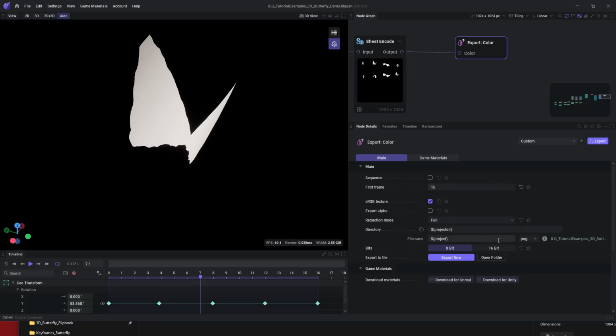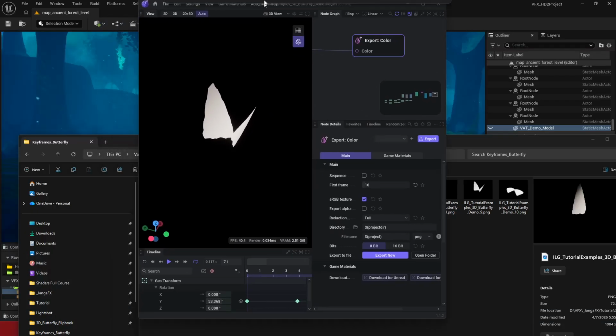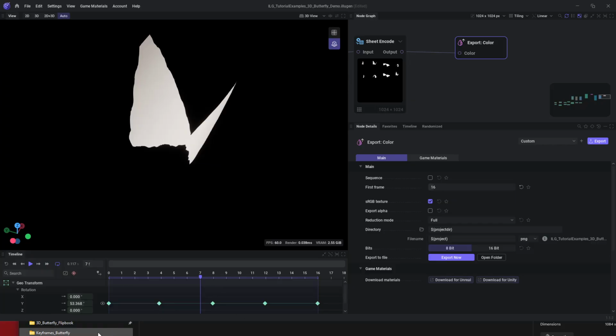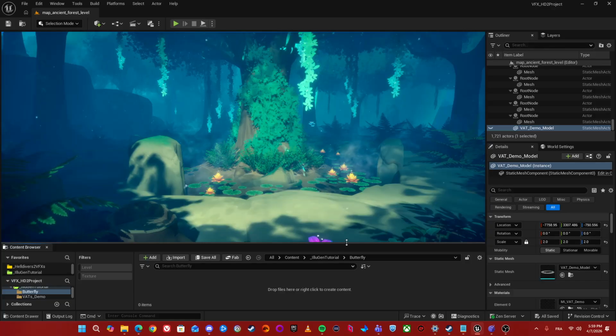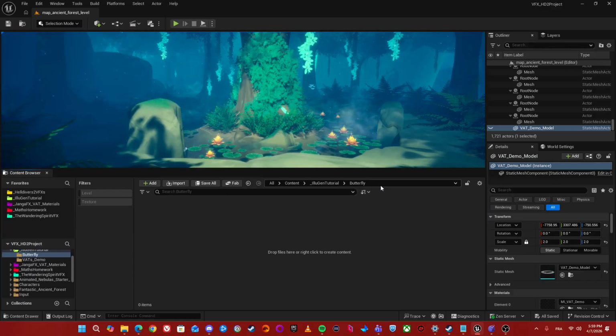So again, for this one, set the directory destination and path, and in our case we want it to be inside Unreal because we want to showcase all this inside the engine. So I took the liberty of creating a path over there.